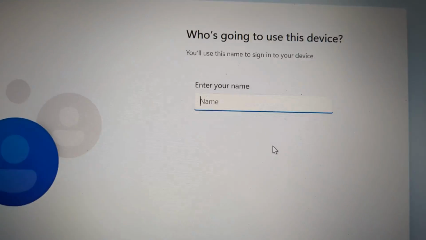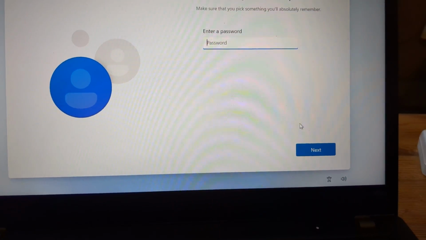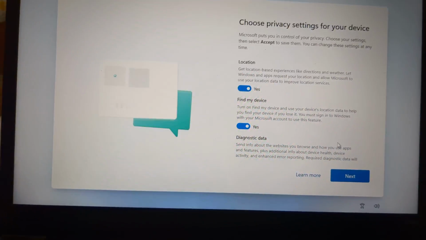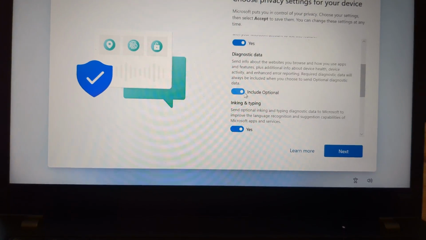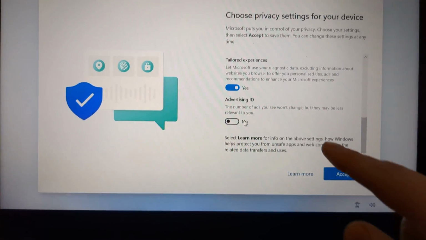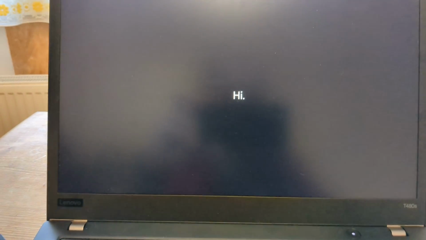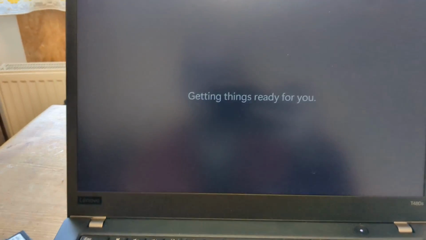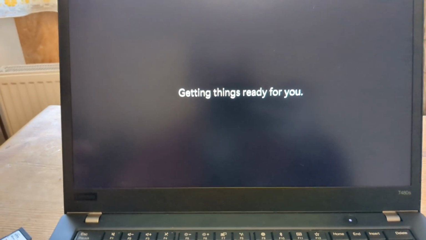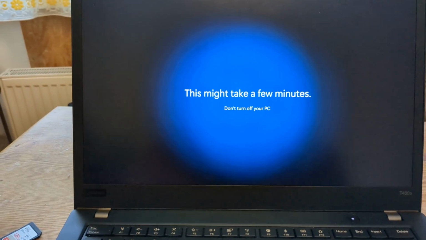And you need to enter your device name here. Click next. Enter your password if you want to, or leave it blank so it won't ask for that as well. Also make sure you press no on all this junk so it doesn't bother you. Okay, and it should start the setup process, and it will take a while to do this step, so be patient.